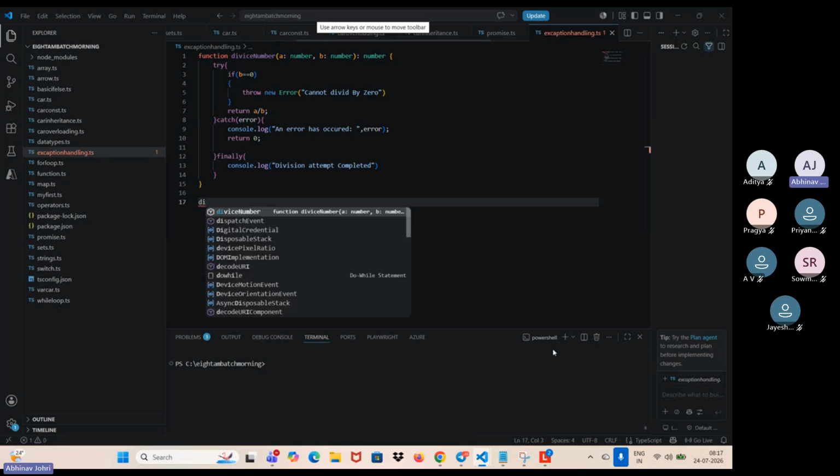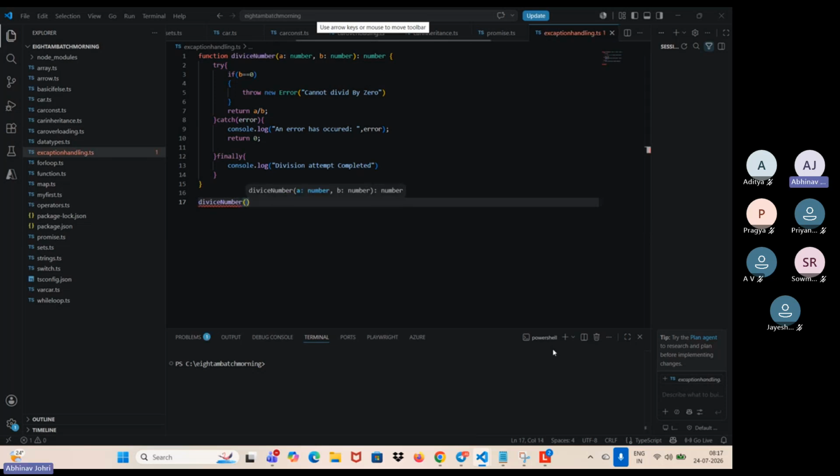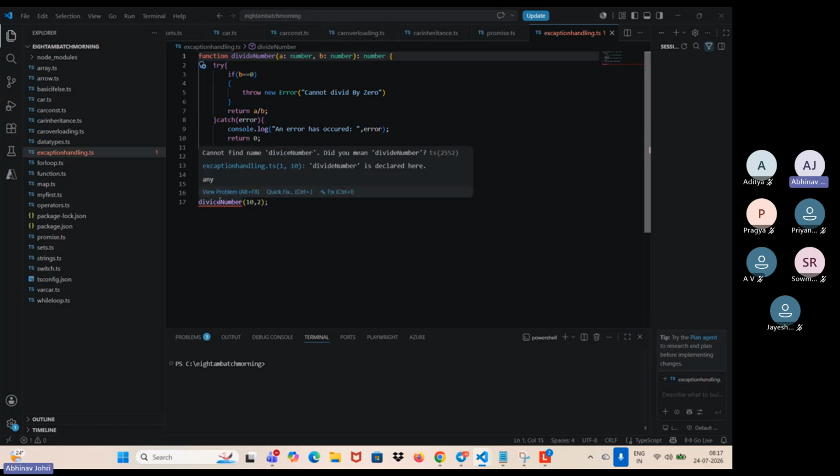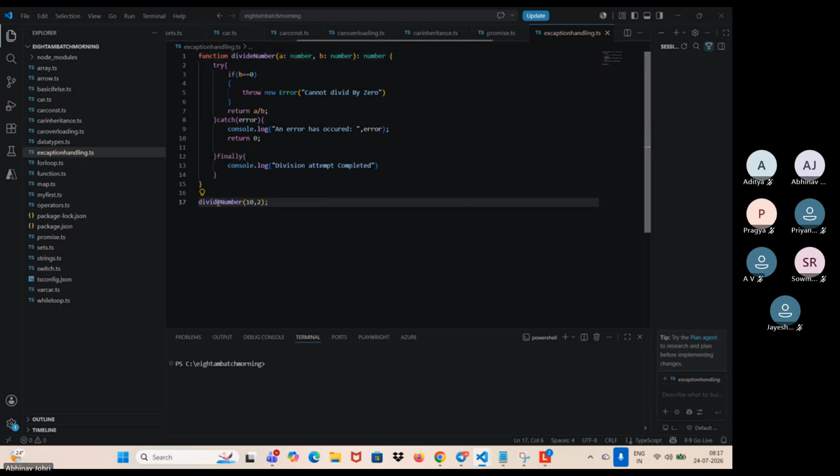And I call this function divideNumber. Now suppose 10 divided by 2. If I send the values 10 and 2, try to understand everyone. A will have 10, B will have 2. B is not 0. It will just return 10 divided by 2, that is 5.